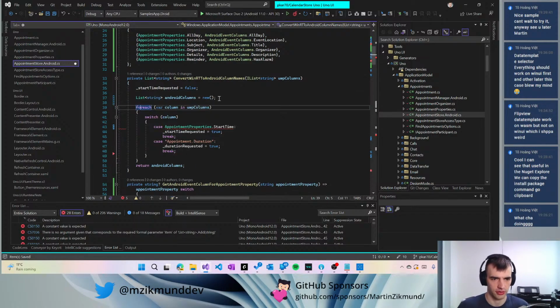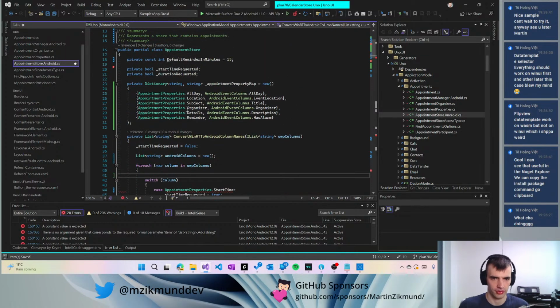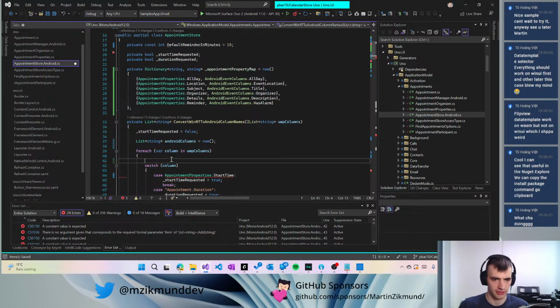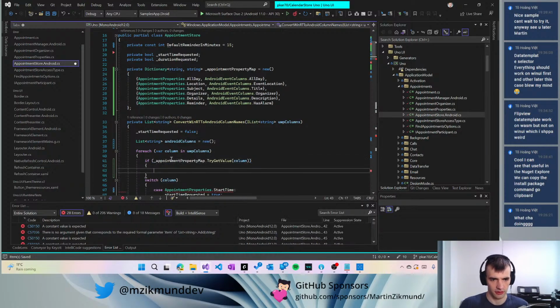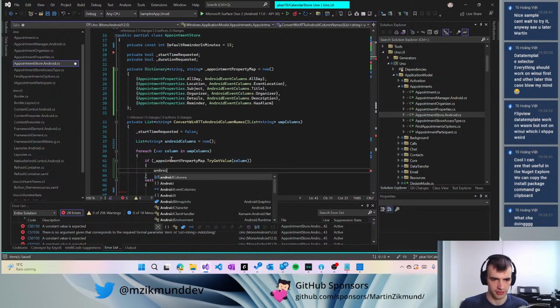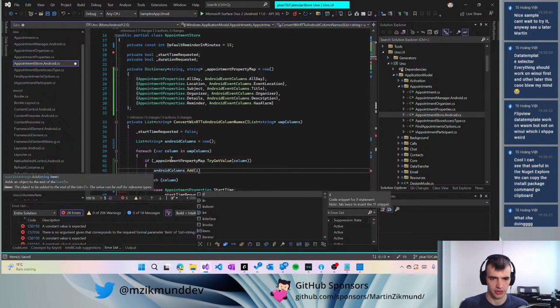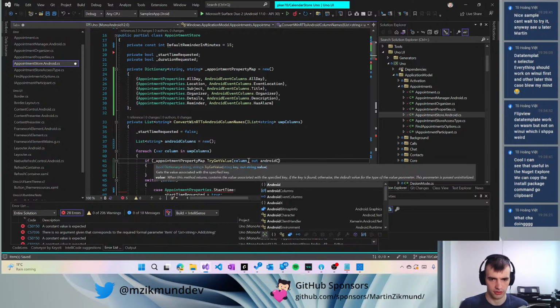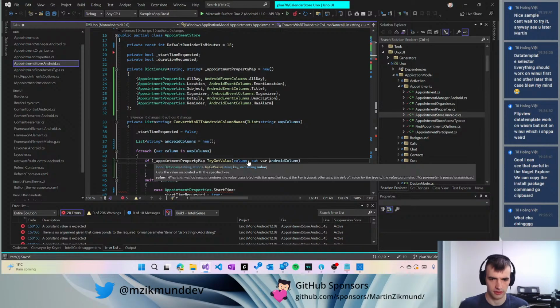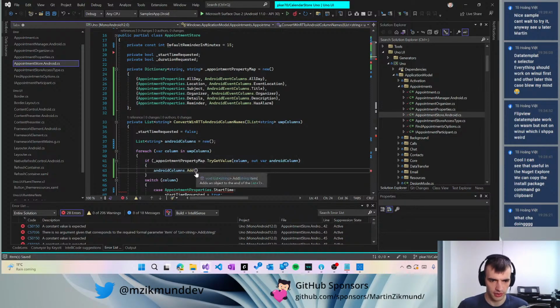So for each column, we will use the appointment properties by default. If the appointment property contains try get value column, we will add it to Android columns. Yeah, it's going to be our Android column. So if we can do it, we will use this.